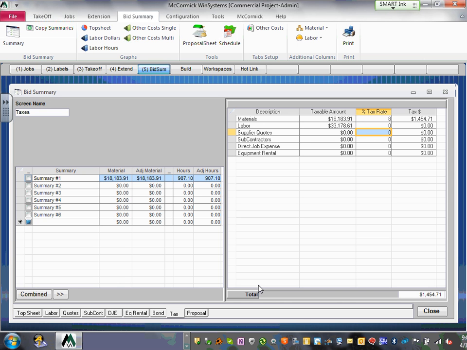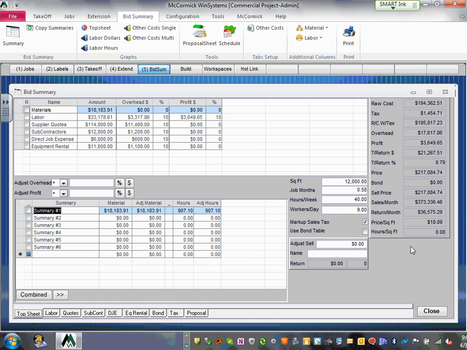Okay, so done. Bid proposal. So let's go back, guys, and look at the top sheet. Let's look at the top sheet. Now my price before I even start is sitting at 2,700.